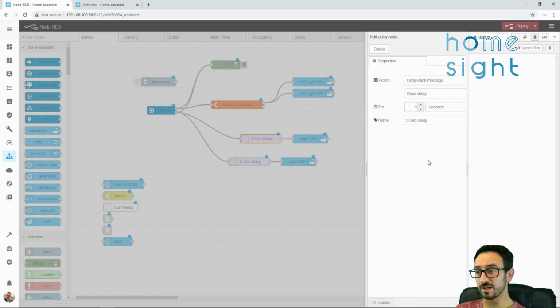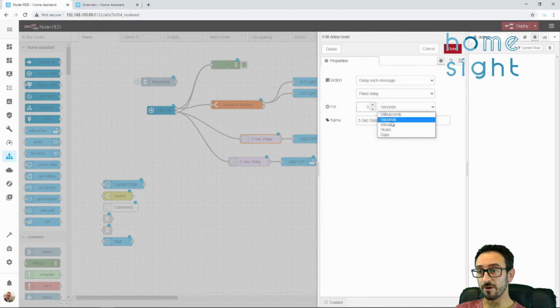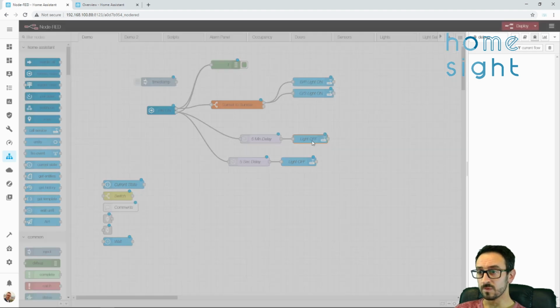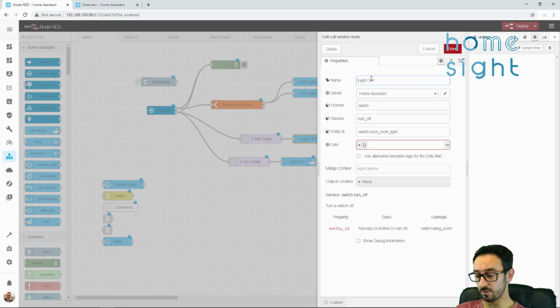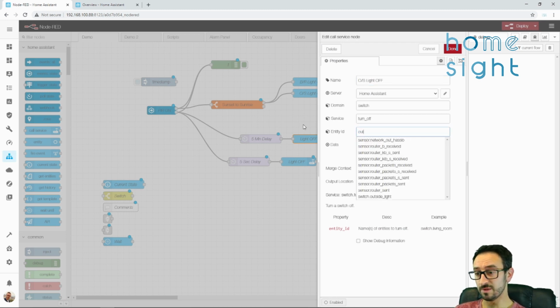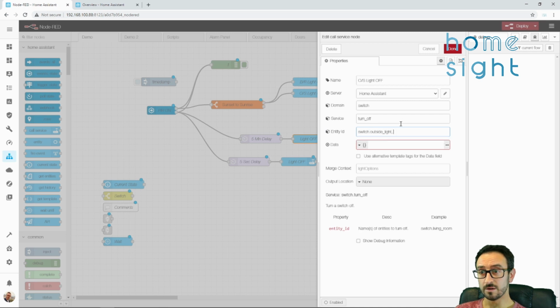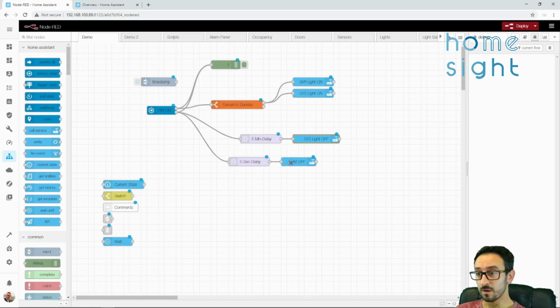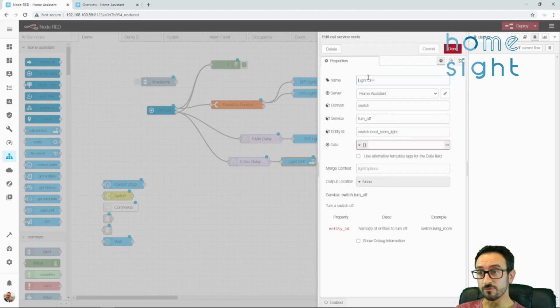So I'm going to change that to a 5-minute delay. And then I'm going to change this one to outside light. I'm going to type in there outside, select from the list, and that one I'm just going to rename.